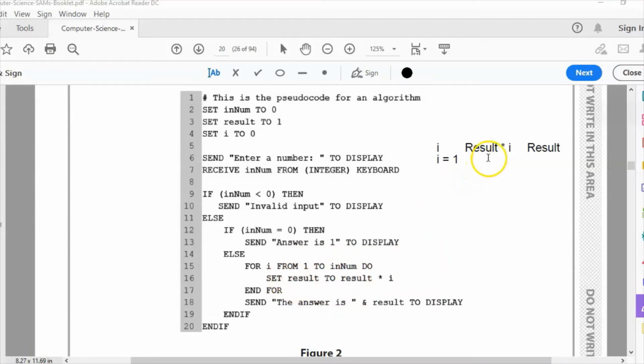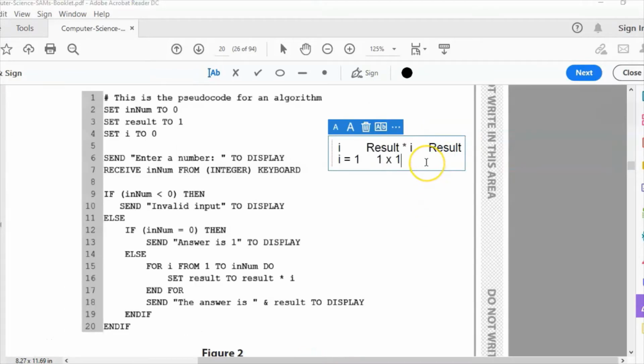So result is set to 1 at the start. So I is now 1. So I starts at 1 to 5. So we start with I equals 1. I've created this little trace table here. Okay. So now what I need to do is result times I. So that is 1 times 1. And so result then is going to be equal to 1. Okay. Next line. Now I equals 2. Okay. Because I'm looping through 1 to 5, so now I is 2. So now result is 2.